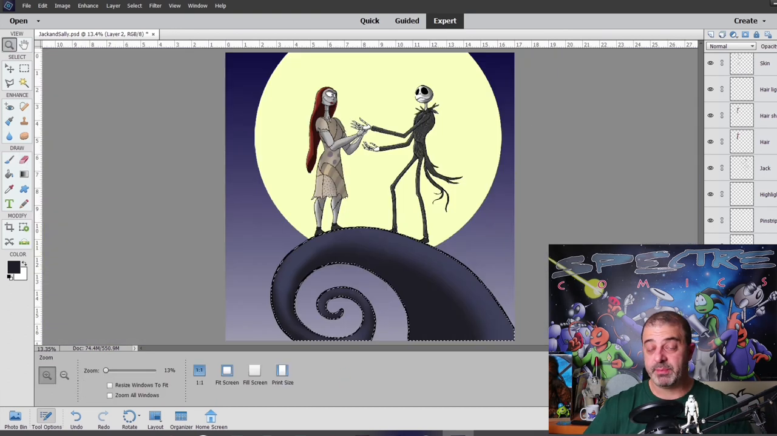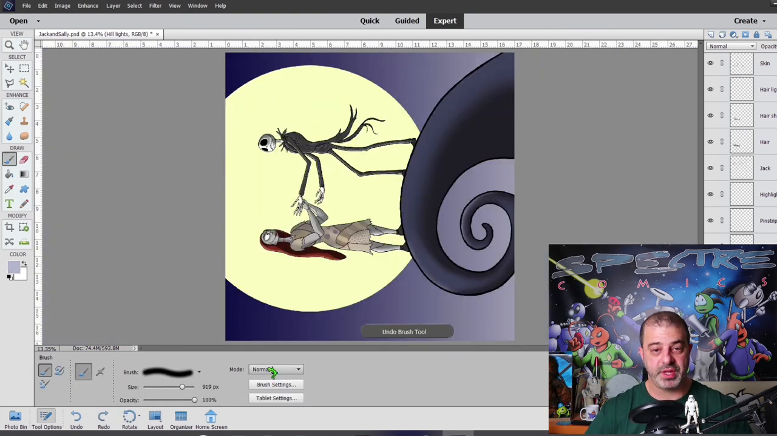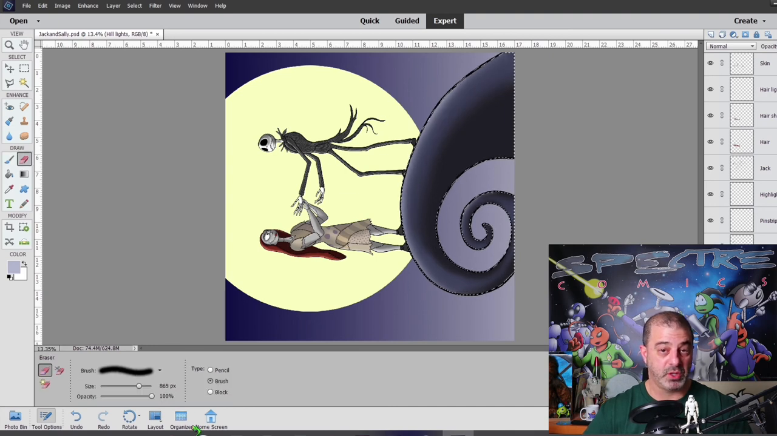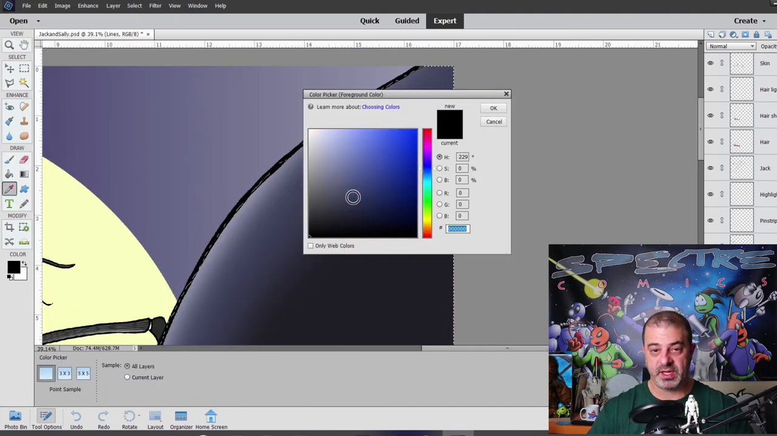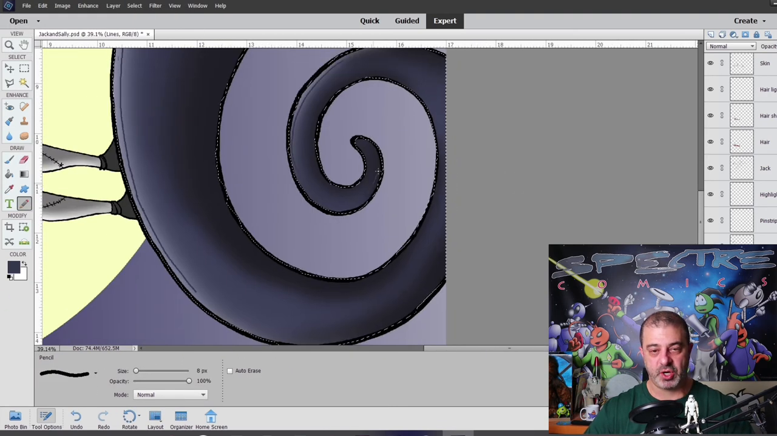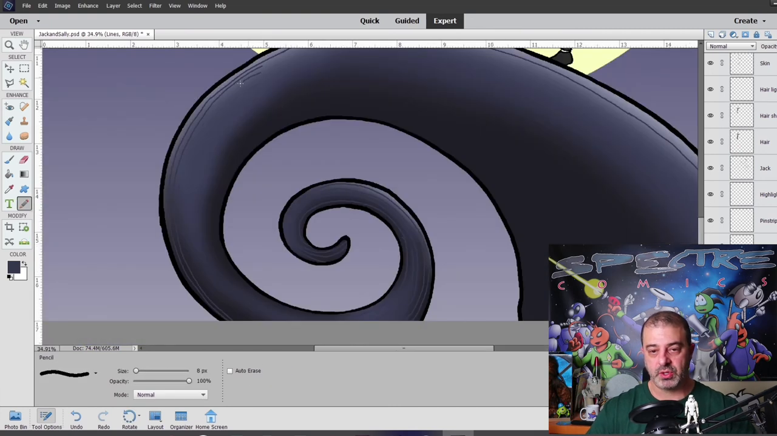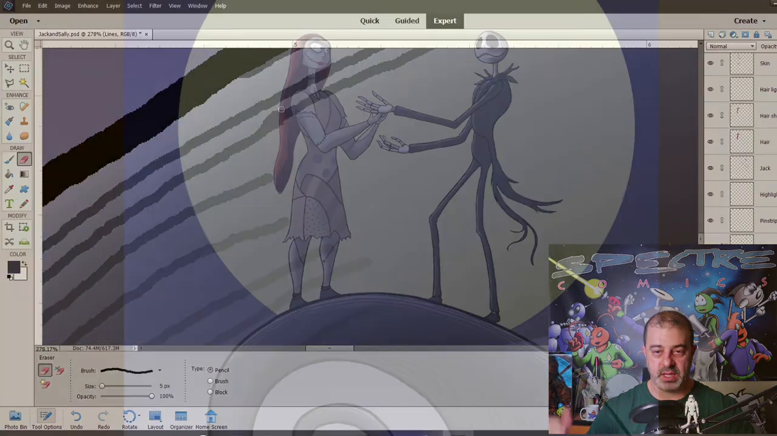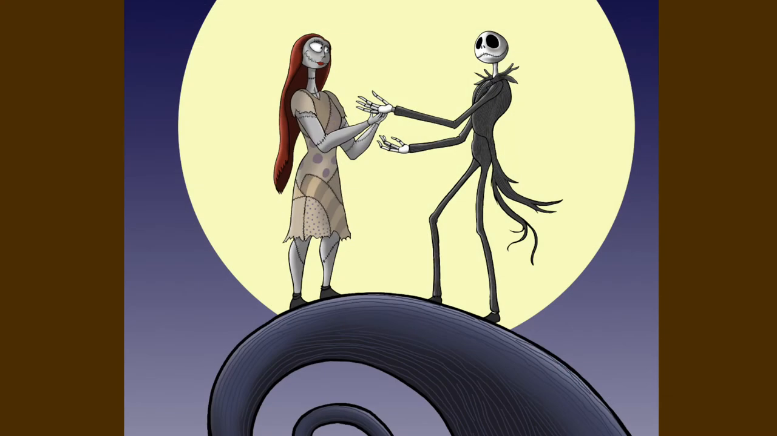Now the background I kept very simple as a midnight blue with a full moon pale yellow to set behind Jack and Sally to emphasize them as a character. It's part of the composition of the drawing. There's no lines on the moon. I just used a circle marquee and then filled it in with yellow and then gave the yellow a little bit of opacity to dim it down so it was a little more pale. And that is the final drawing.